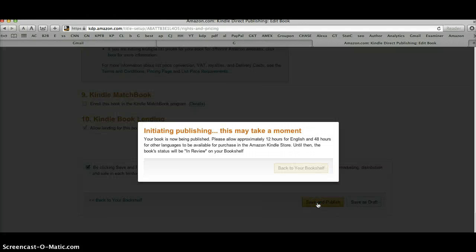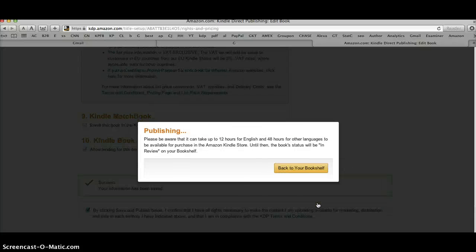It initiates publishing. And there you go. It'll lead you back to your bookshelf. Even though this says, be aware it can take 12 hours for English and 48 hours for other languages to be available for purchase, that's true if you've changed your book itself. The content of your book or the cover or things like that might take longer. I've found in terms of changing the price on your book, it can be available really quickly. It can be changed really quickly.